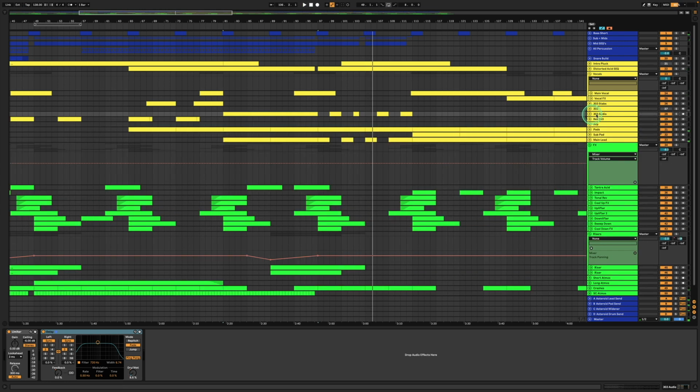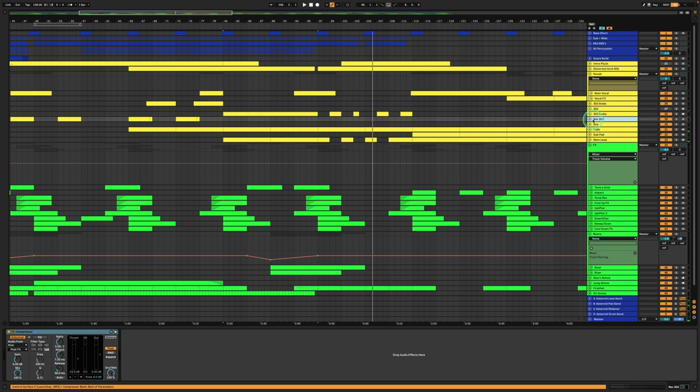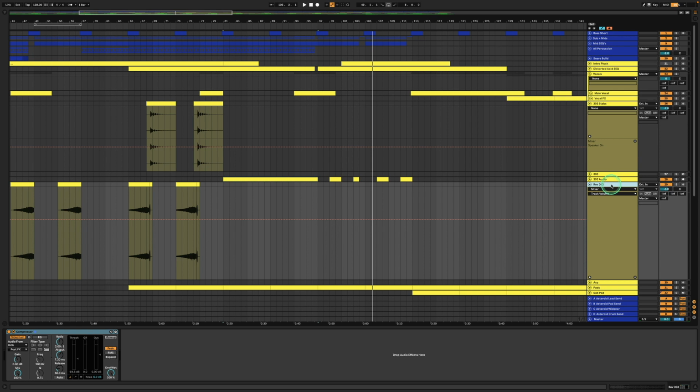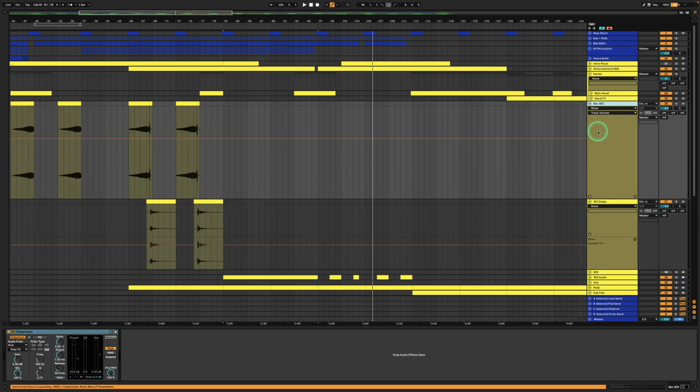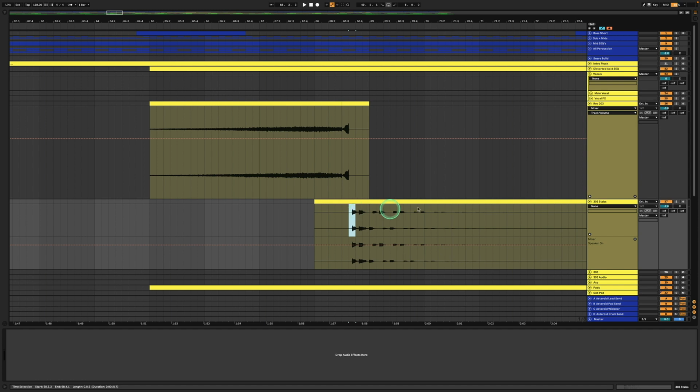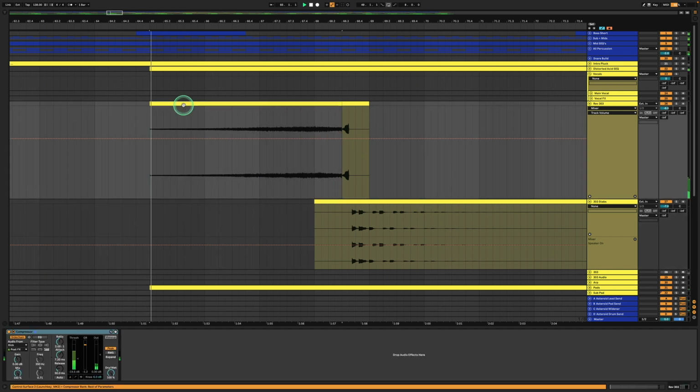Okay, so that's the 303 covered. And then with the reverse 303, I've used these as a way to introduce the forward-facing 303 stabs. It's literally just, all I've done was, I think I took the first hit of this acid here, this 303. I pumped up the reverb and then recorded the tail and then reversed it.